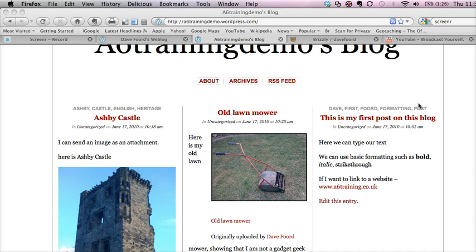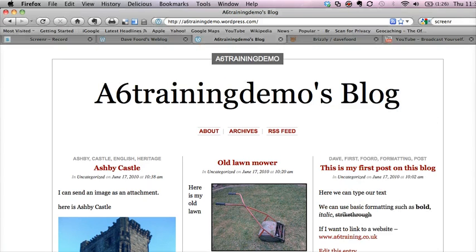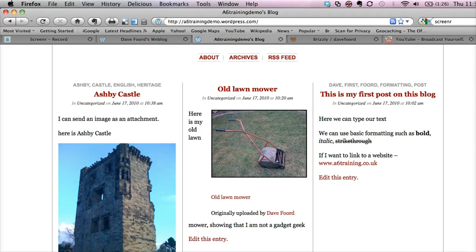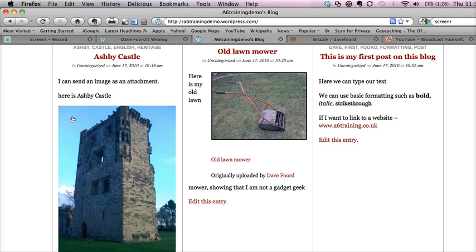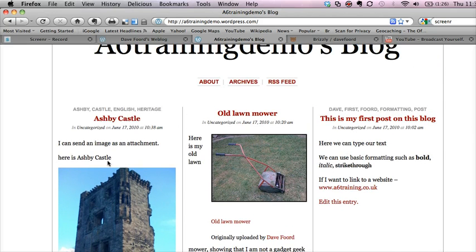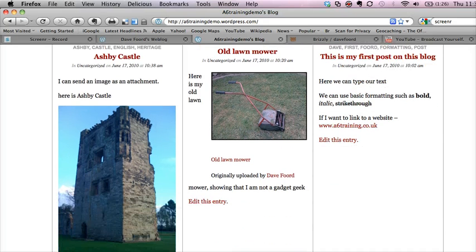So I've sent my email, I've then gone back to my blog and I've just refreshed the screen. So I've clicked on that button there, it's refreshed the screen, and there is my post. So you can see the text, there's my image appearing attached to my post, and it will have applied those tags that I'd associated with it. So very, very simple way of updating a blog.